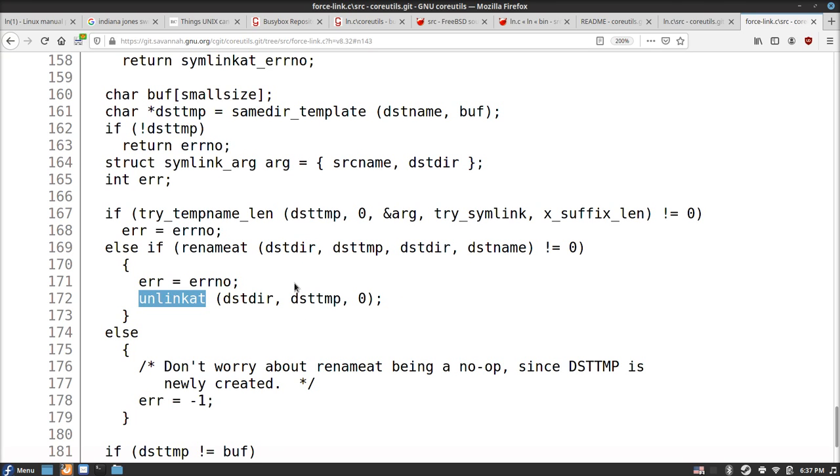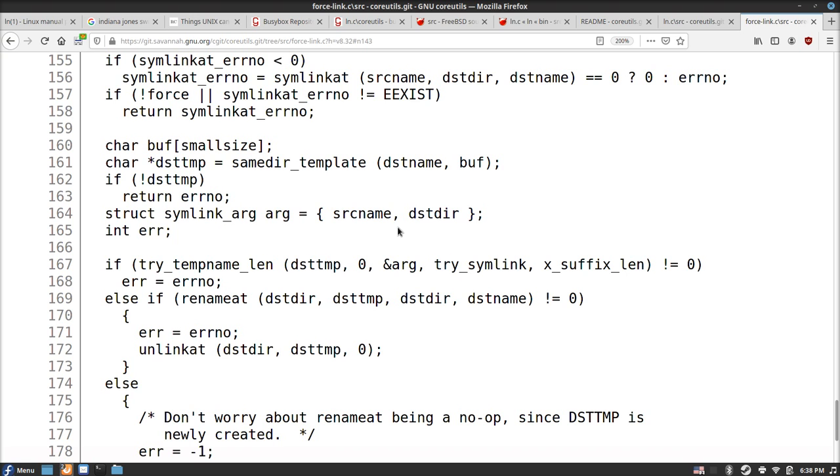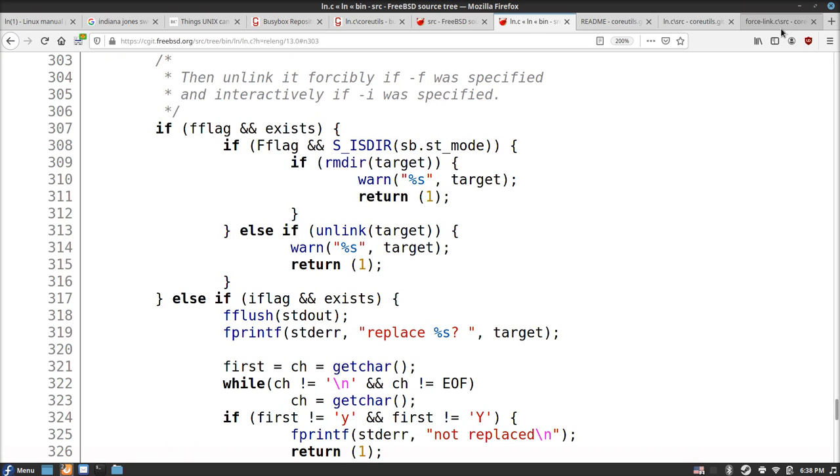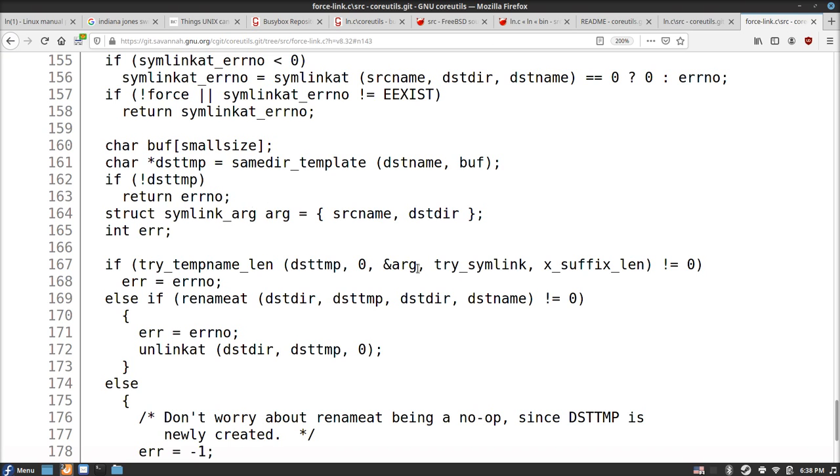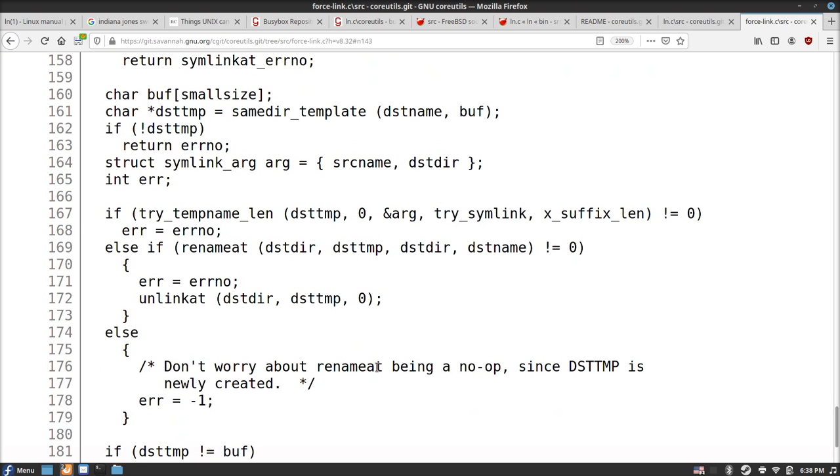Now this unlink, don't let that fool you. This is just removing the temporary file so that it doesn't clutter up afterwards if it failed. But yeah, if Alpine Linux or FreeBSD had a poorly timed power outage, your destination file would be gone. Imagine if that were a vital file to system startup, then you'd be in trouble. But if you're using the GNU LN, the worst thing that could happen is you end up with a junk symlink sitting in the folder.